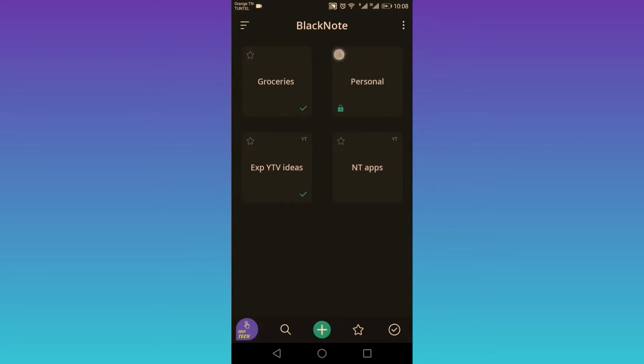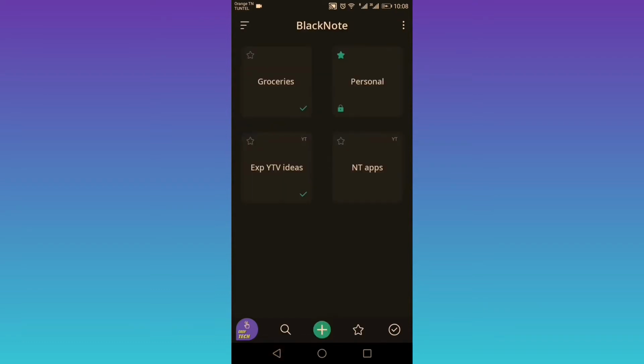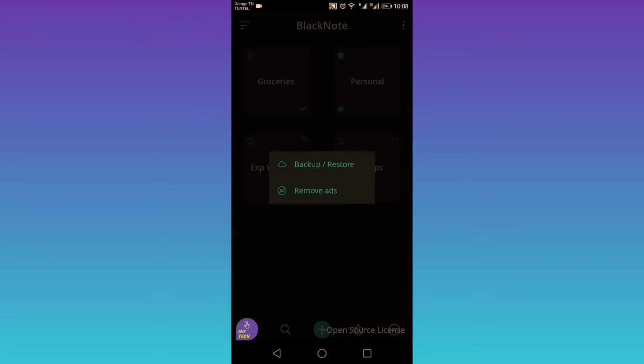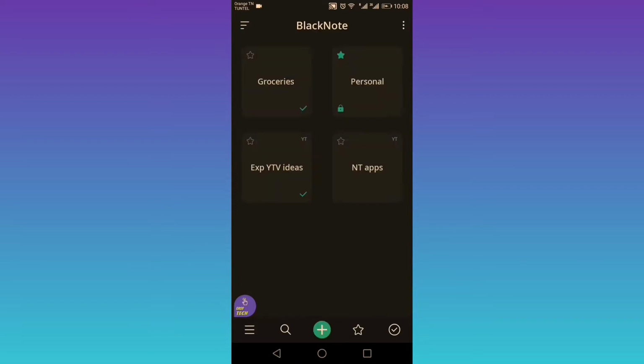You can also sort your favorite notes by clicking on the star button. In addition to this, you have a daily check section where you can find 2 predefined checklists, a to-do list and a shopping list. You can backup and store your data, you can remove ads by going pro, you can change how your notes are sorted, and you can categorize your notes as well.